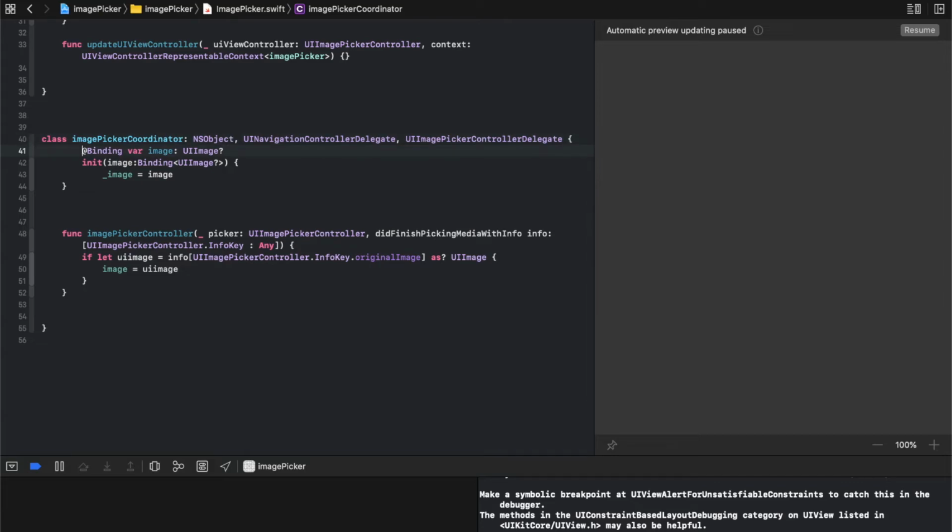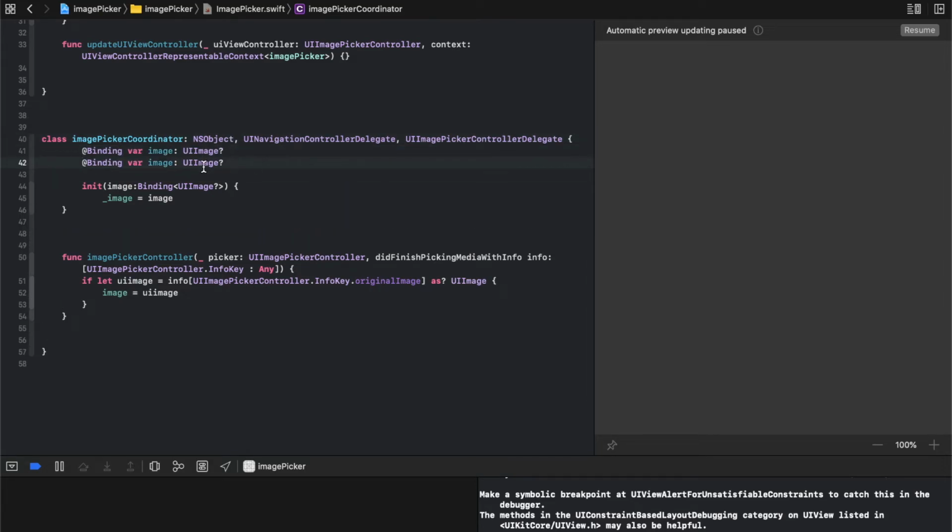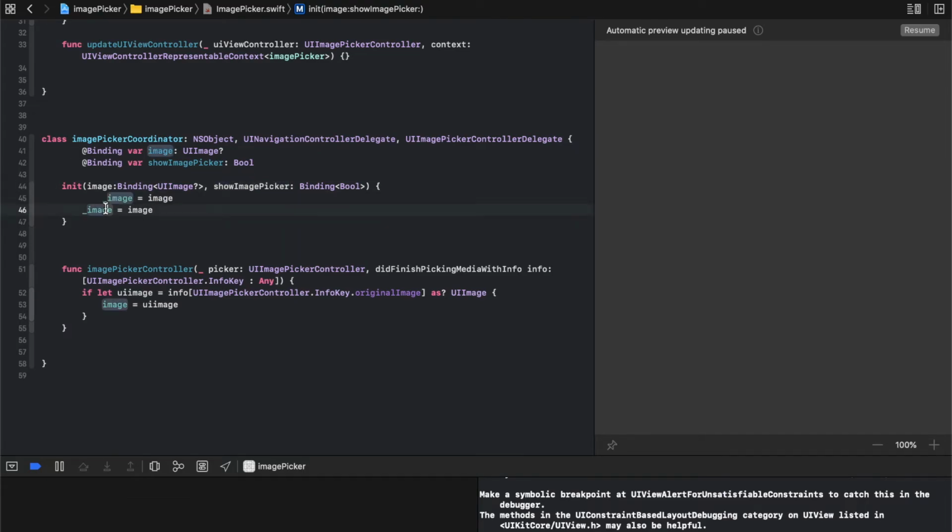picker coordinator, I'm going to create a new variable here, it's going to be binding as well. And it's going to say show image. I like to keep the exact same name. It'll be bool. Okay. Then I'm going to come here and use the same thing. I'm going to say show image picker, binding bool. Okay. This is show image picker. And then I'll say when media info did, when I'm done picking, show image picker will be equal to false. So I want to hide it.